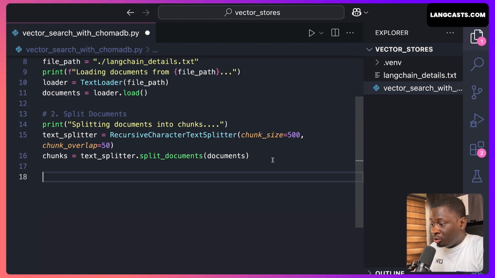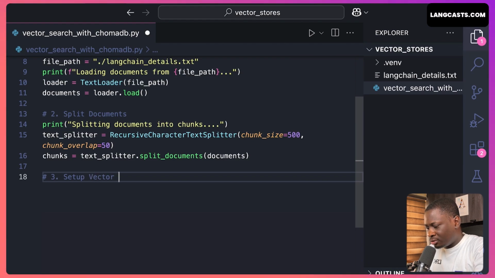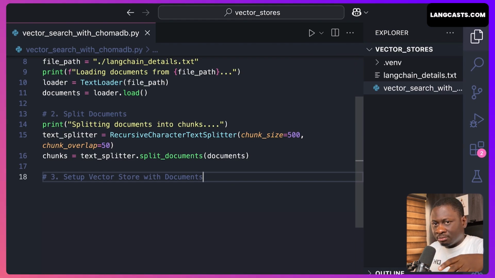The next thing will be loading it into our vector store. First, we have to prepare our vector store. So let me write this step 3 and say set up vector store with documents. We're going to instantiate our vector store and set it up immediately with our documents. Now, there's a way you can just set up your vector store and it will be empty, by just calling Chroma and creating a new instance. But we're going to be setting it up directly with our split documents. So let's go ahead and do that.